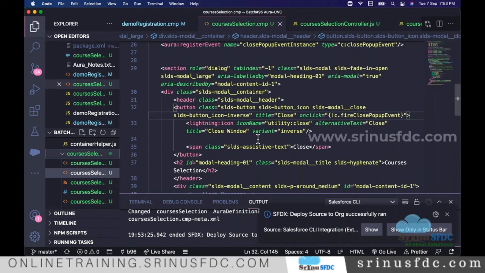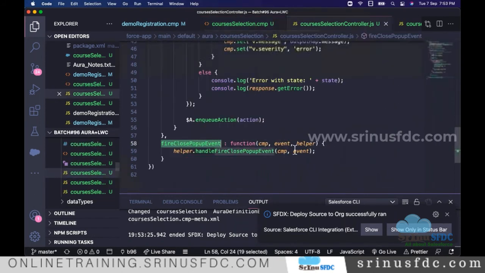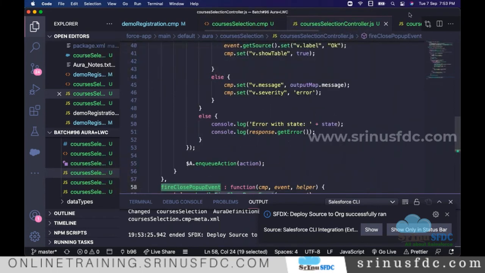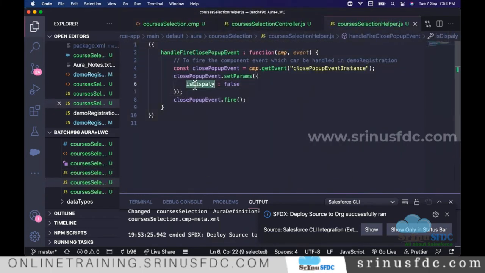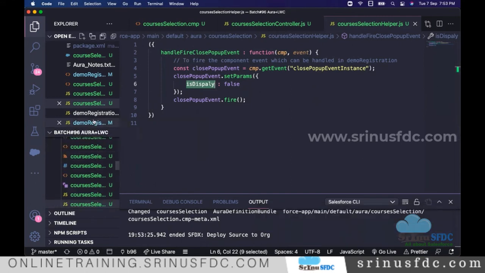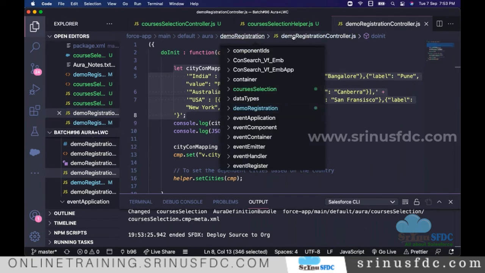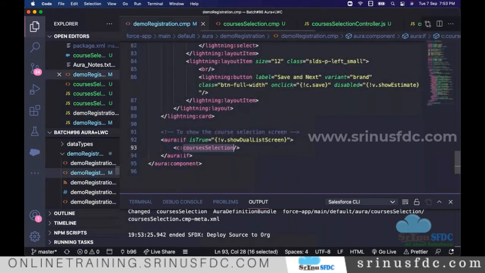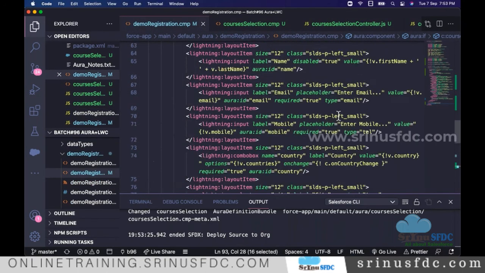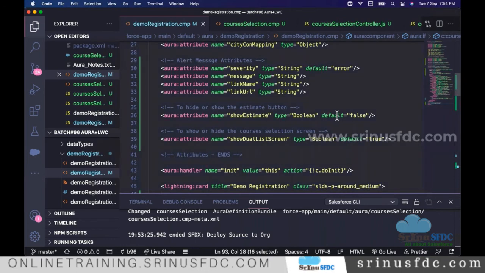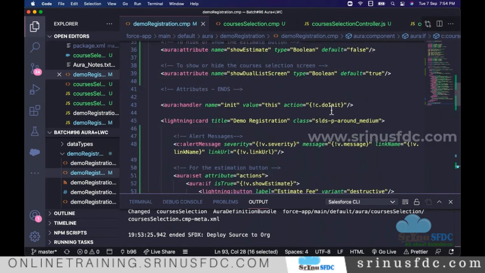So we are firing and we are supplying, sorry, isDisplay, I think, that value. In the helper, if you see isDisplay, this value we need to handle, catch in the demo registration component. Go to the demo registration component, the demo registration component UI. Go to that UI. So we need to handle. We have to use the handler, right?